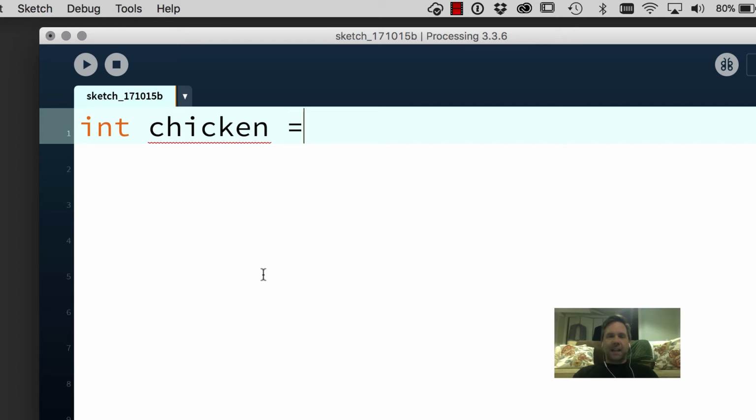And then we're going to assign it a value. So put another space and an equal sign. And the first value we're going to give chicken, we're just going to say it's 0. All right. And then put a semicolon. And that's it. We've created our first variable in Processing.